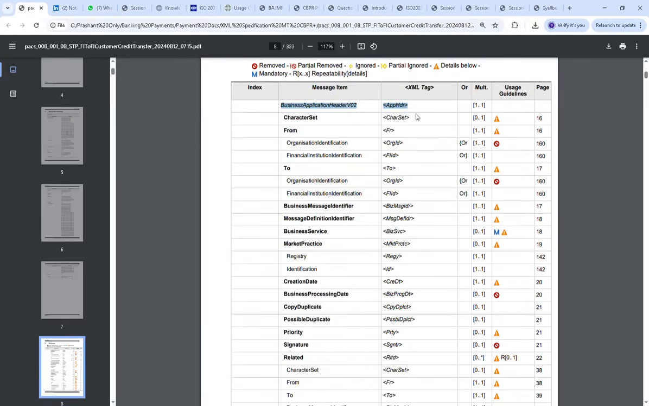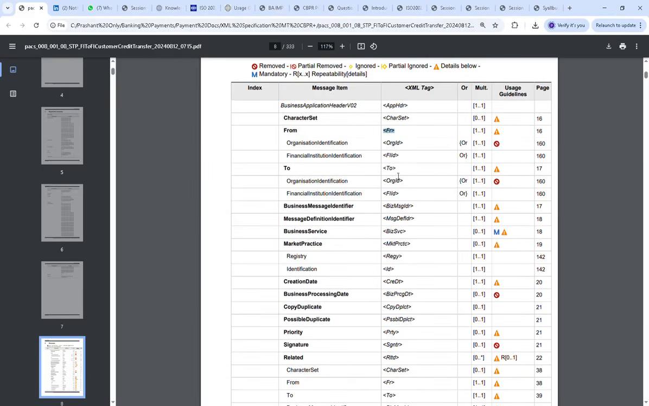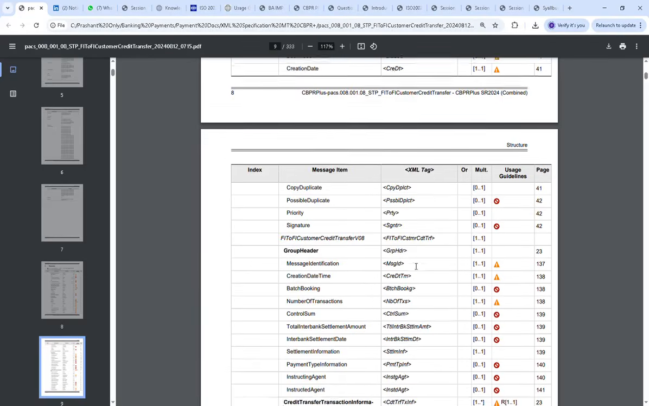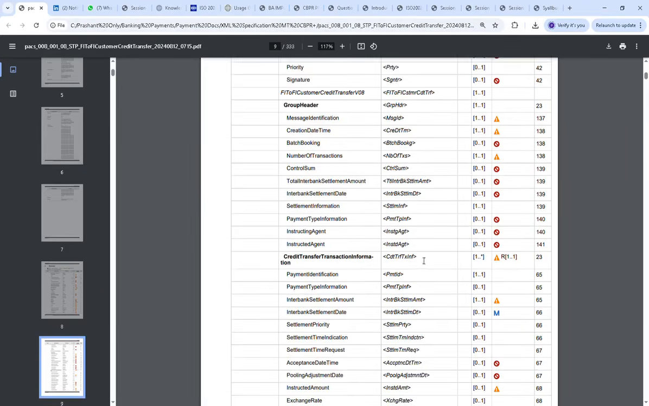For example, any pacs.008 message starts with the business application header first of all, where From is your sender BIC and To is the receiver BIC. That is the first part of the message. The second part starts with FIToFICustomerCreditTransfer. Inside that is the group header, then the credit transfer information. How to read this, I will also show you.